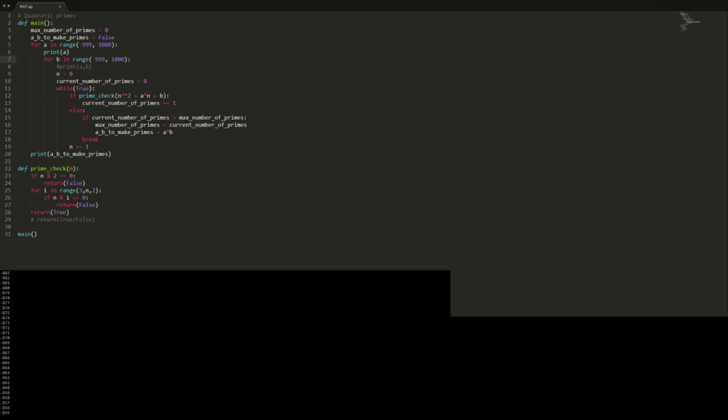Let's see if we can optimize it all. So, because of the form of our equation here, you can see that when n is 0, like the first case, if n is 0, then b must be prime in order for it to pass this test.